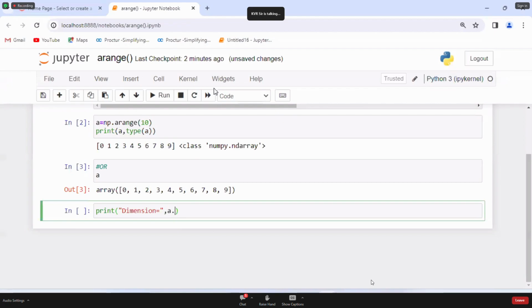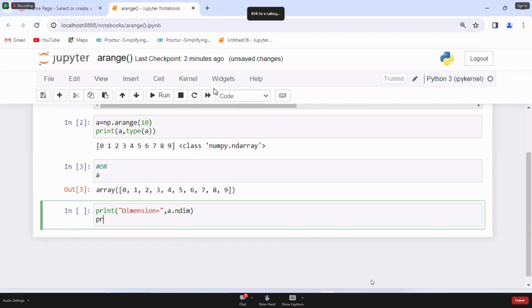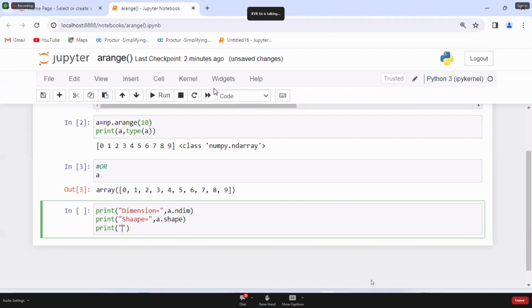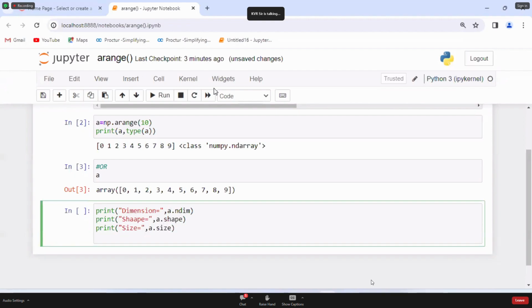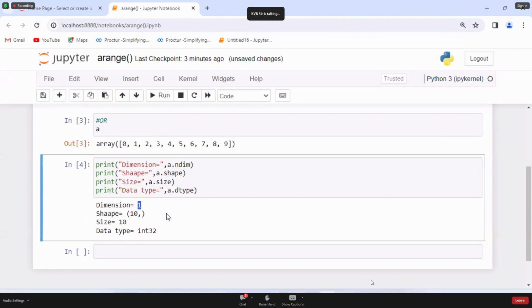Dimension is equal to a.ndim, print of what? Come on, students. Shape is equal to a.shape. Yes. Print of what? Size. Size will give you the number of elements, a.size. Very good. Next, print of what? Data type is equal to a.dtype. So it is going to give you 1 dimension. 10 elements are there. Size is 10 elements.